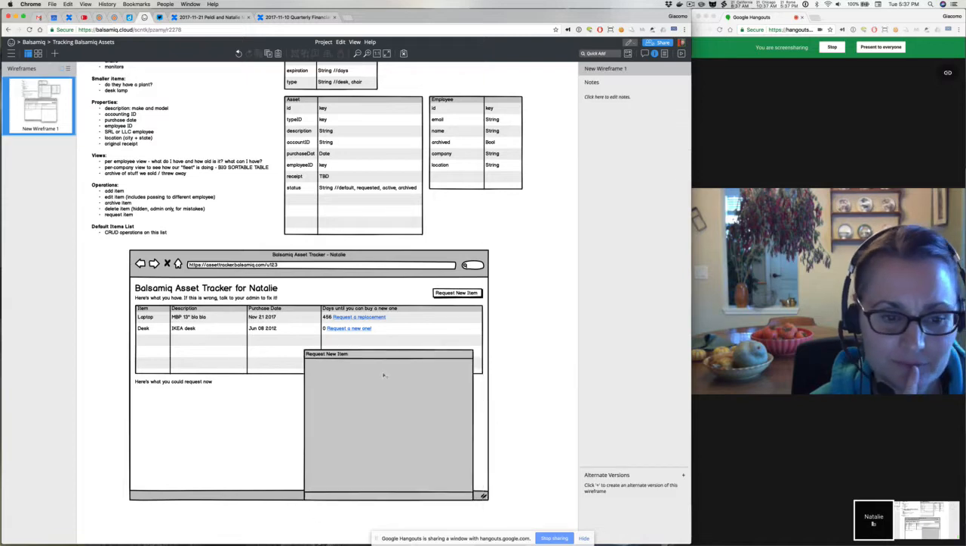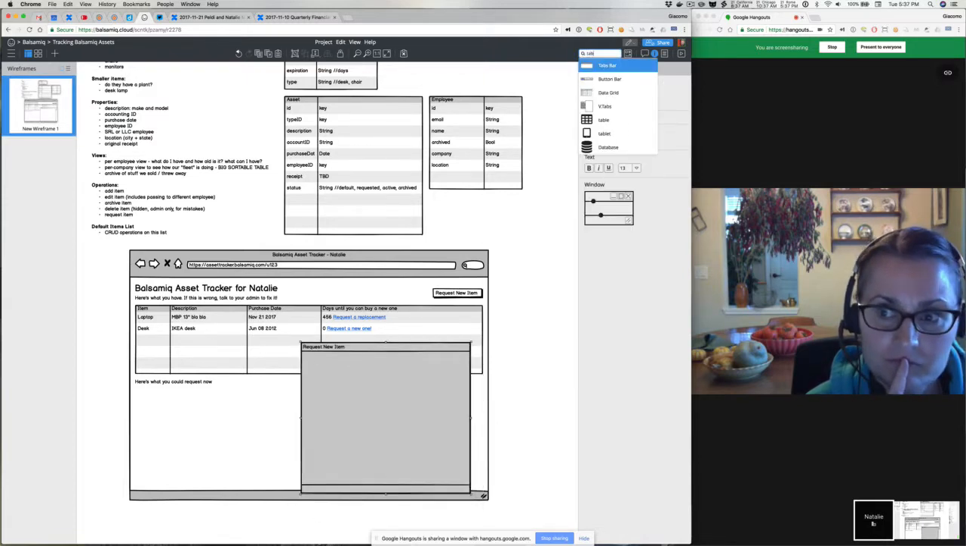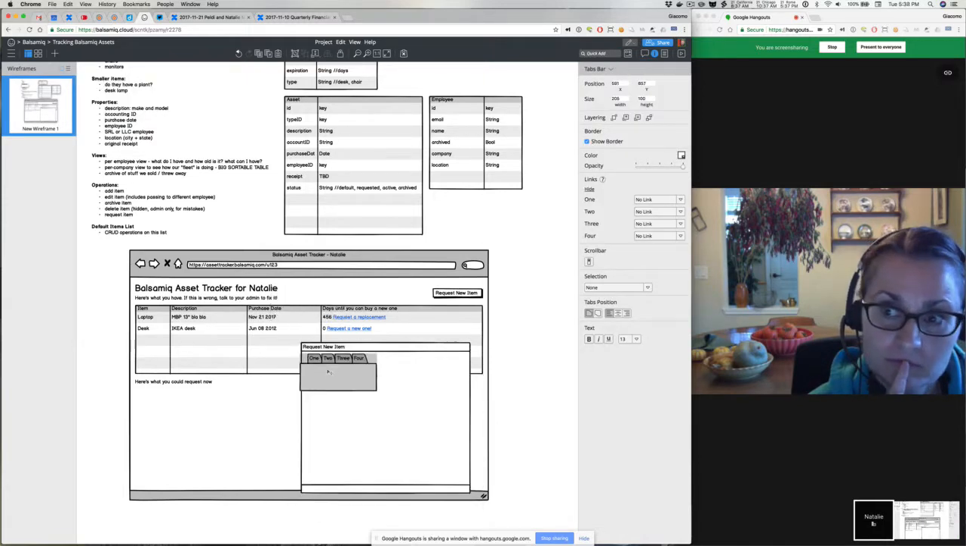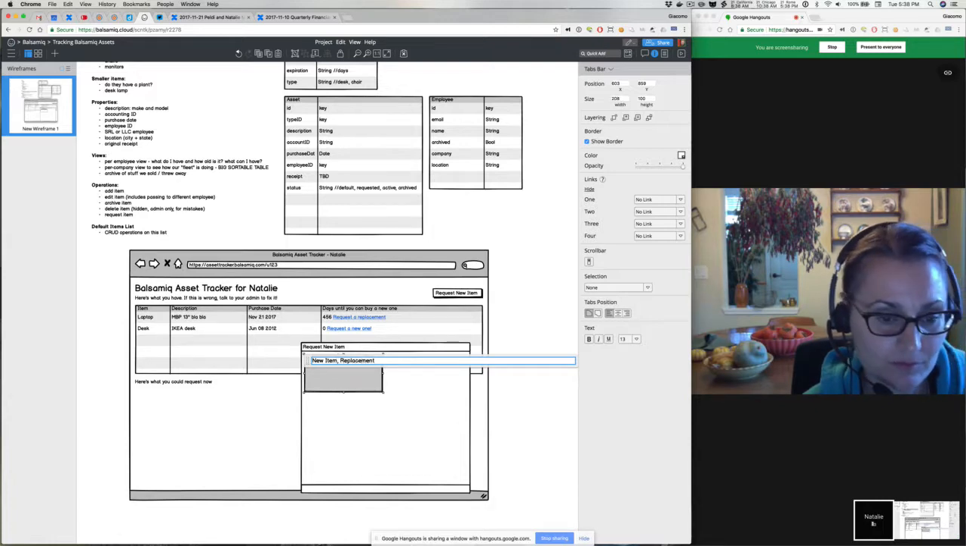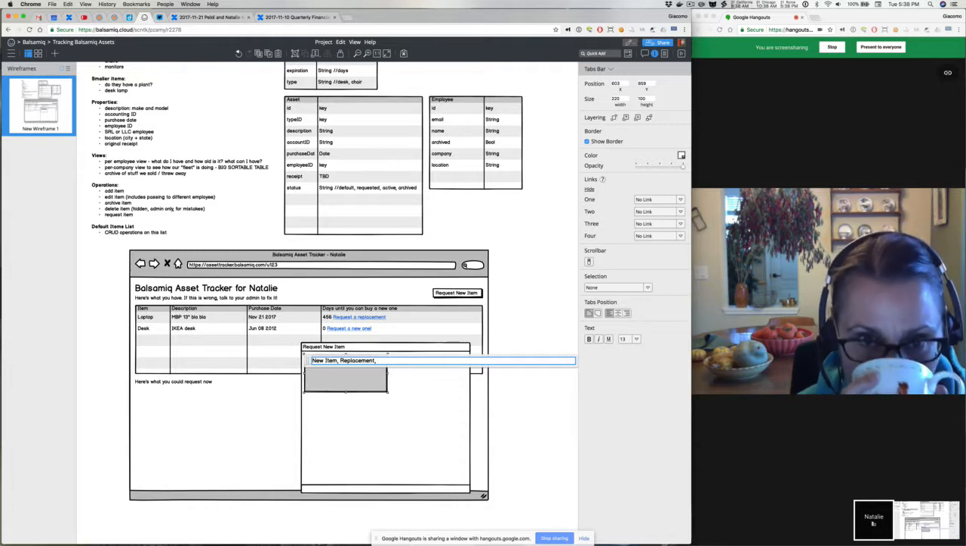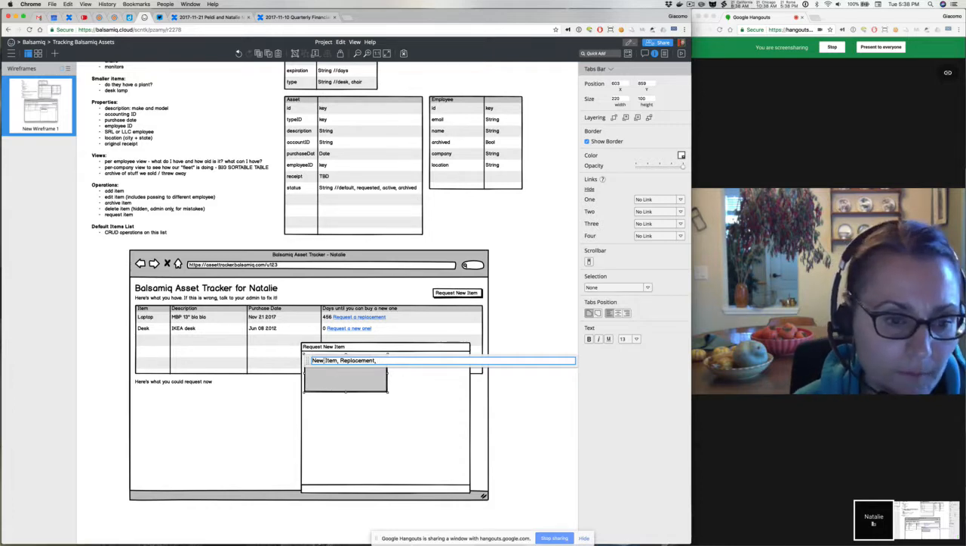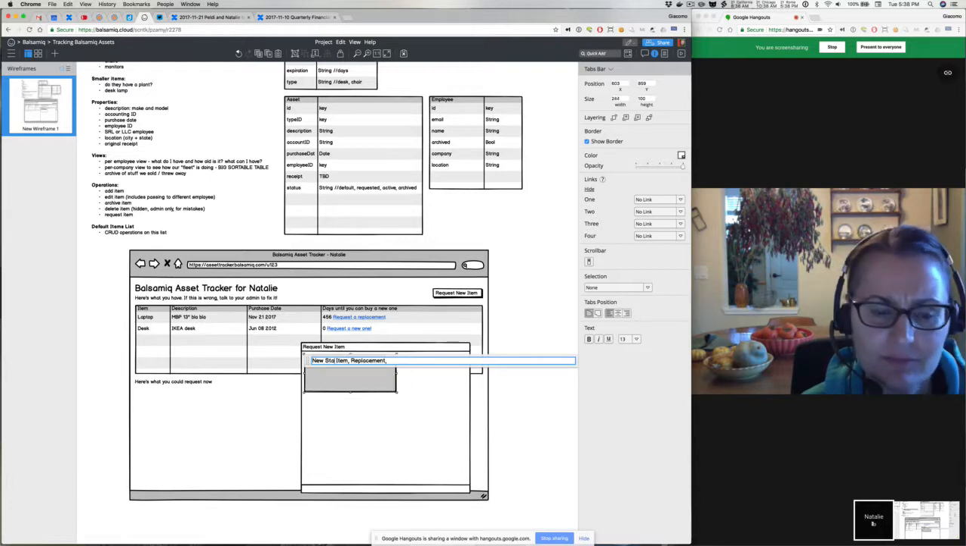This could be something like tabs, replacement, new item, replacement, new default, new standard item, replacement, new other item, new small item, or personal.